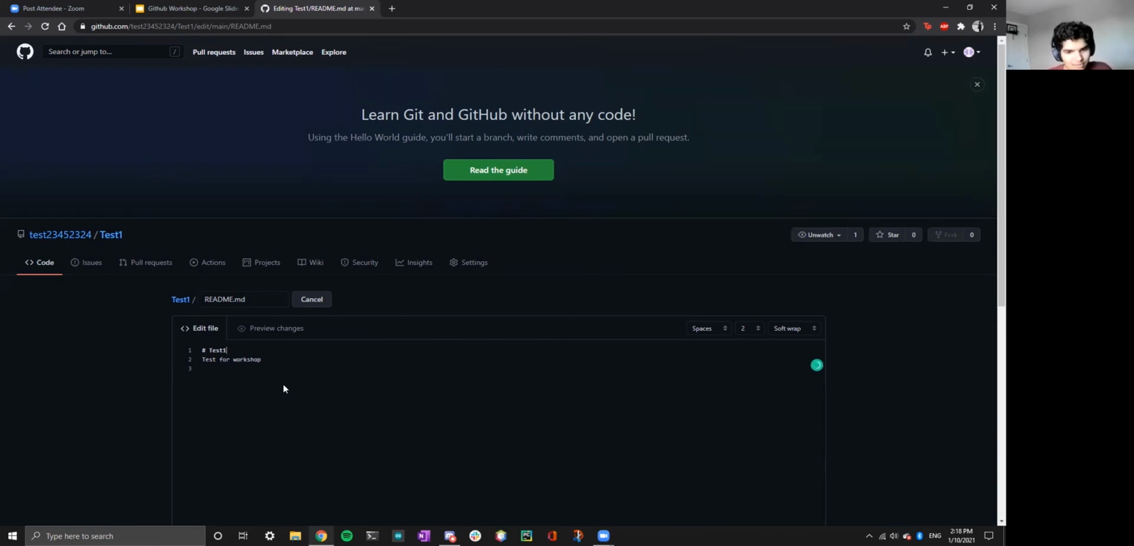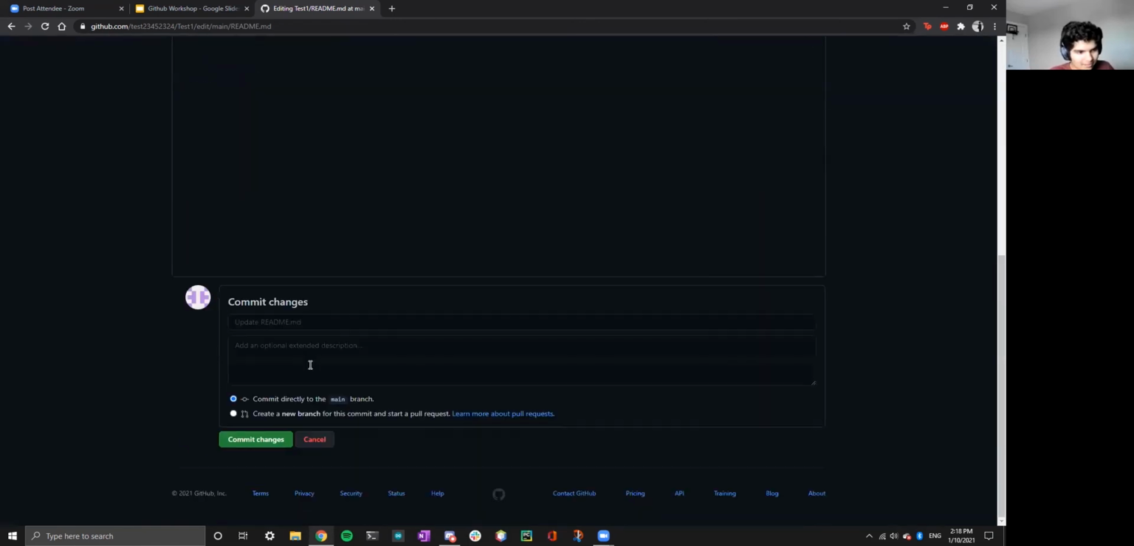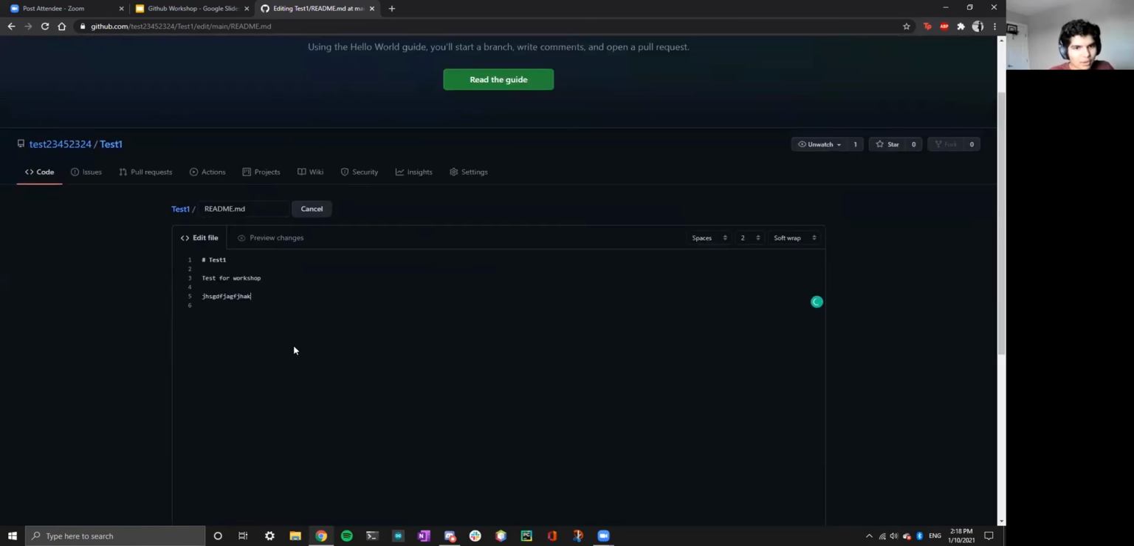So right now there are some markdowns where if you have a hashtag and then a space and you type something, that becomes the title. And then underneath that, you just have regular text where you can type a description. So right now we'll just leave it at that. I'll show you guys what a proper README file looks like afterwards when I log back into one of my actual accounts.